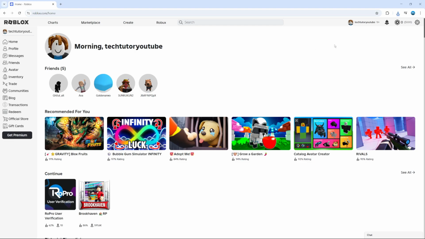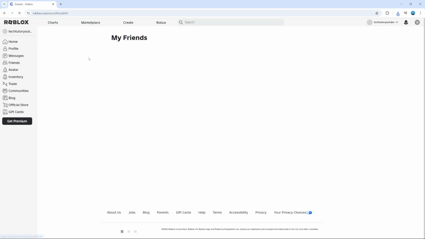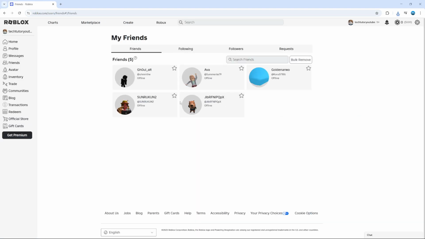Now, in order to unblock a friend on Roblox, the first thing you're going to want to do is come across to roblox.com and log into your account. Now, if I come across to my friends list, so what you want to do is come across to the left-hand side to this menu and click onto friends, and anyone that you've blocked is not going to appear in your friends list. So what you need to do is actually use the search box at the top to search for your friends. Now, in this tutorial, I'm going to show you how to do this step by step.